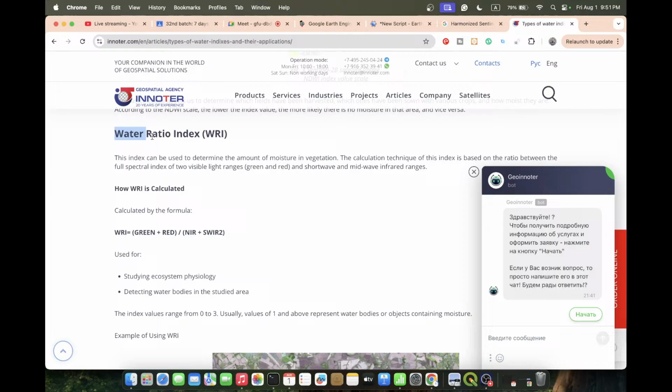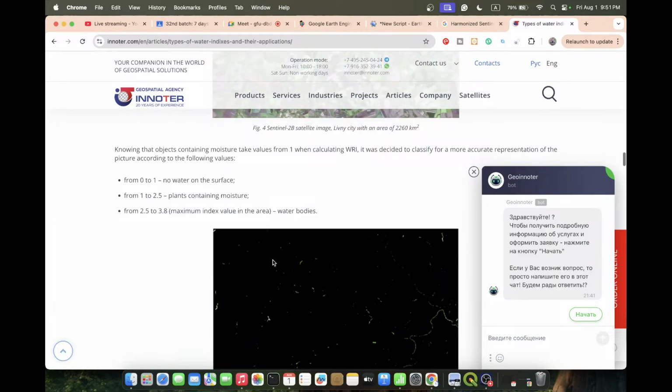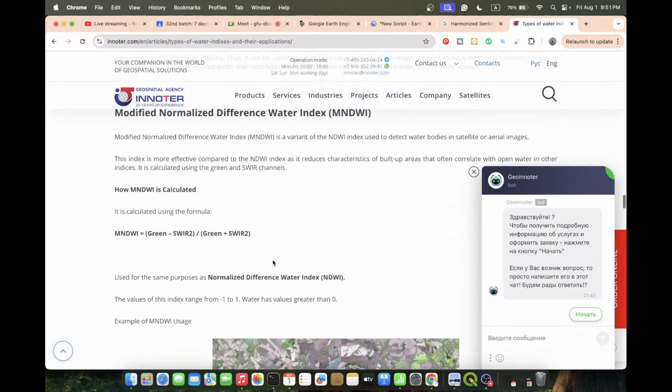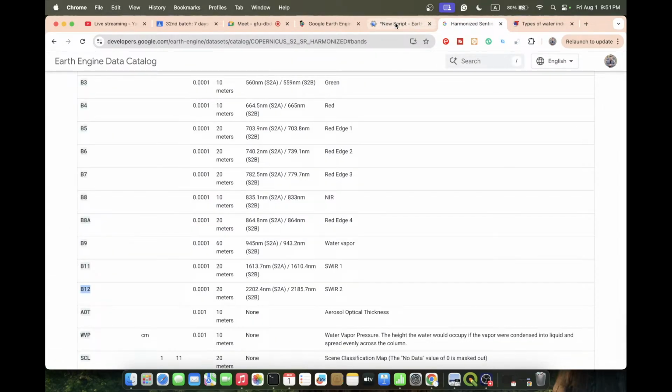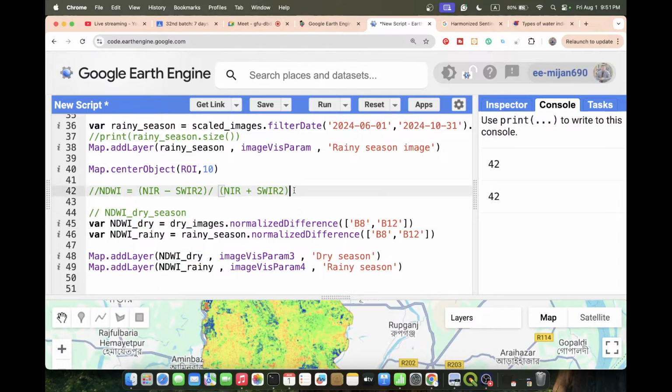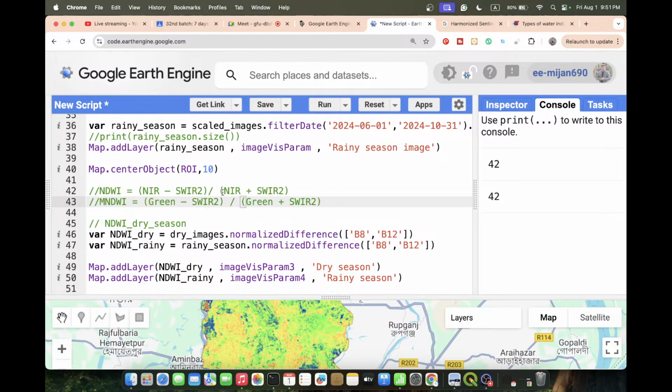Basically, it's a water ratio index. Suppose I want to apply this one, MNDWI. You can also apply this formula. So it's a green. Suppose I want to apply it and then check the difference between the two equations. In this formula, the green band and the shortwave infrared 2 band. So I simply change it, green band.